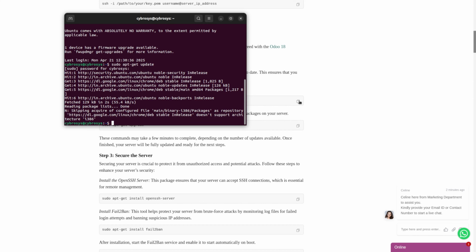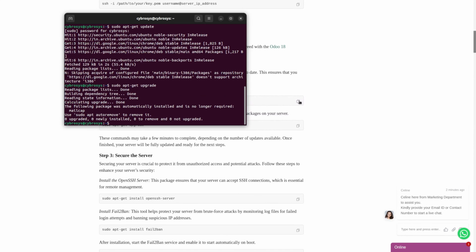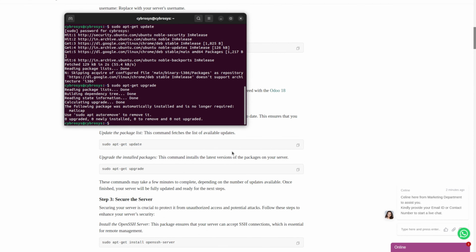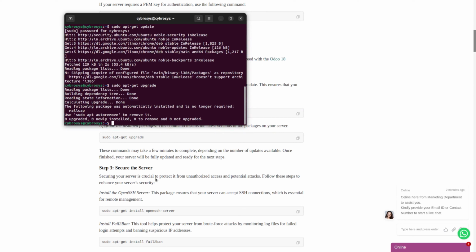Now we just need to upgrade the installed packages, and this command installs the latest versions of the packages in your server. So you can use sudo apt-get upgrade, and click on enter. And here you can see we have provided the second command. Now these commands may take a few minutes to complete depending on the number of updates available.